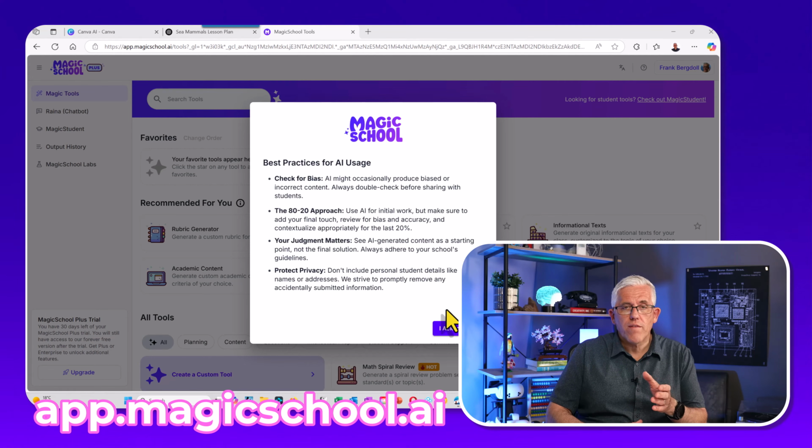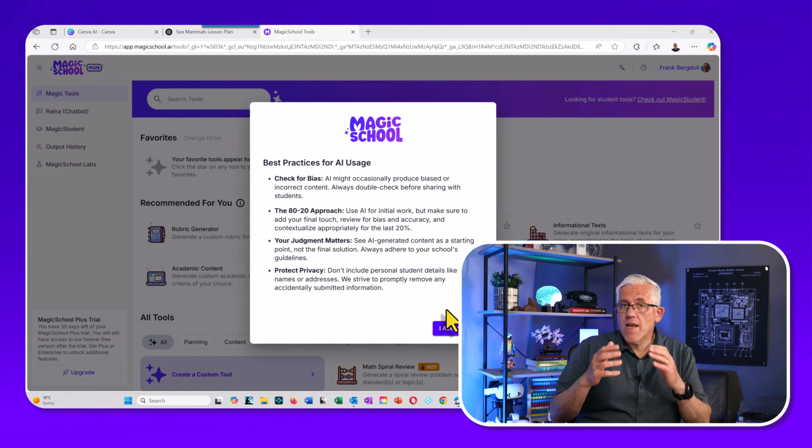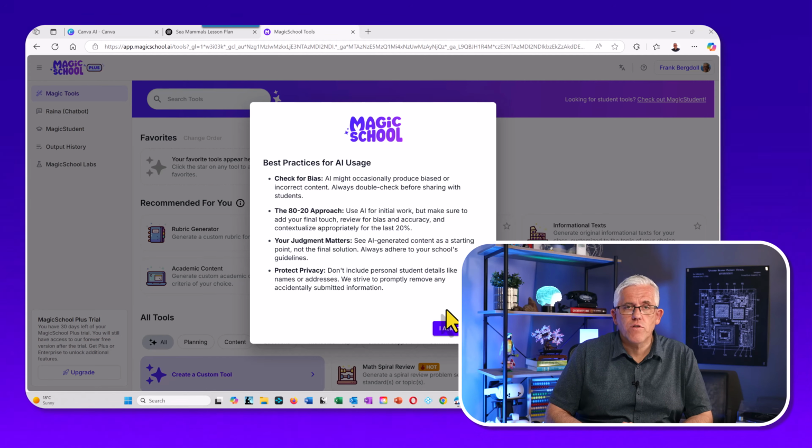There is a great thing that pops up when you first create your account that talks a little bit about using AI in education and some of the best practices. It's worth noting that we want to be able to check for bias. We want to take an 80-20 approach where we're using AI for some initial work, but we want to make sure we bring ourselves to the process.